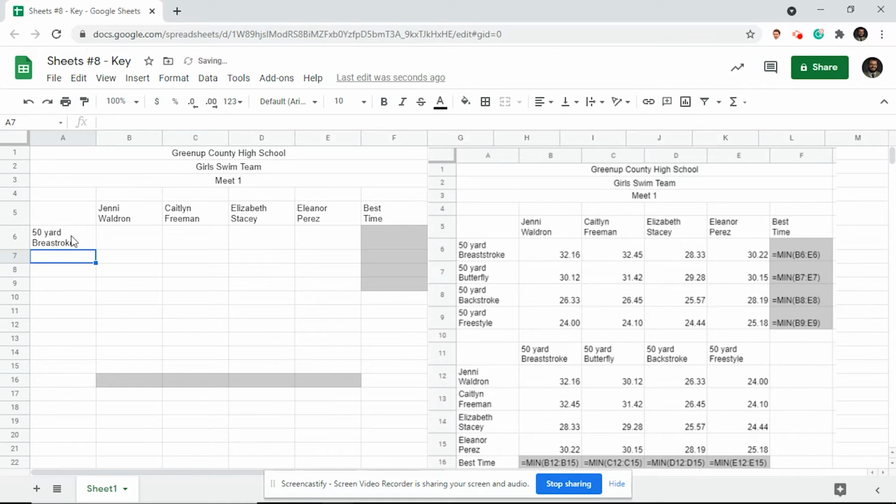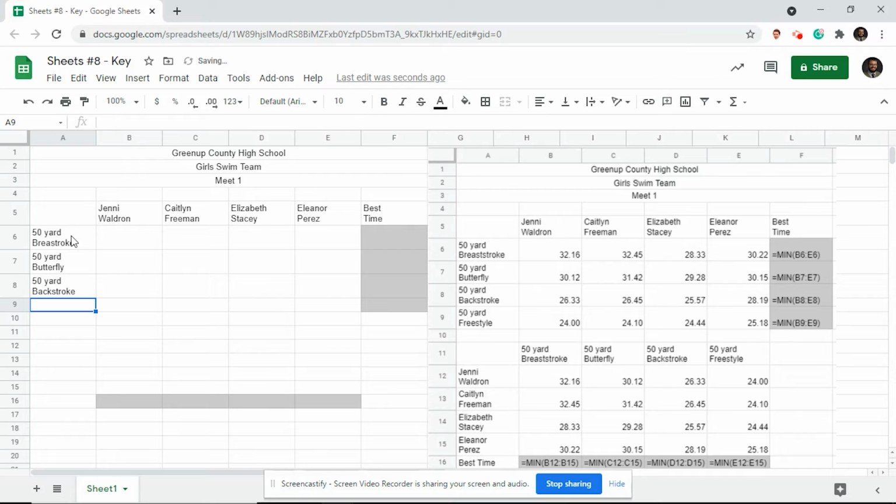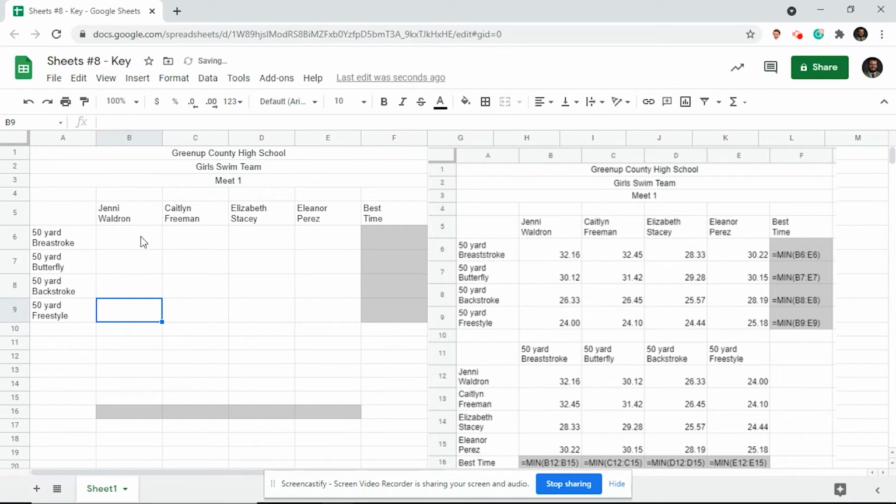I'm going to go ahead and hit enter and hit these different events. So we're going to say 50 yard, Alt Enter, butterfly event. Go to cell A8, 50 yard, Alt Enter, backstroke. And then we'll type 50 yard, Alt Enter, freestyle.